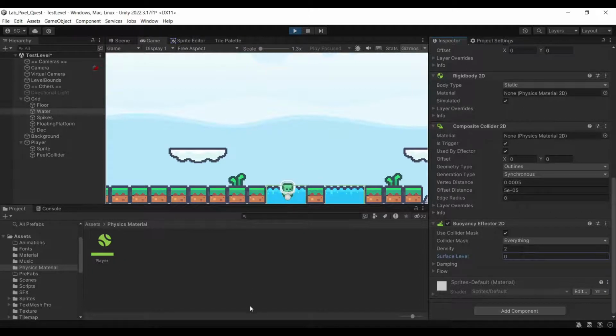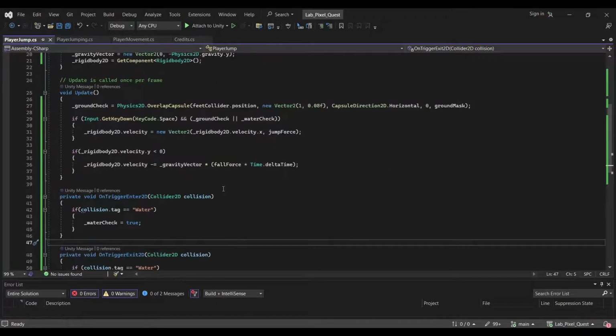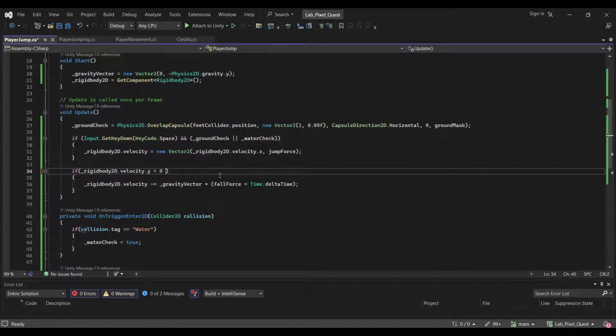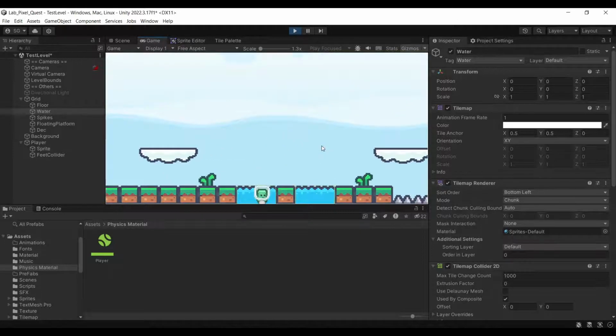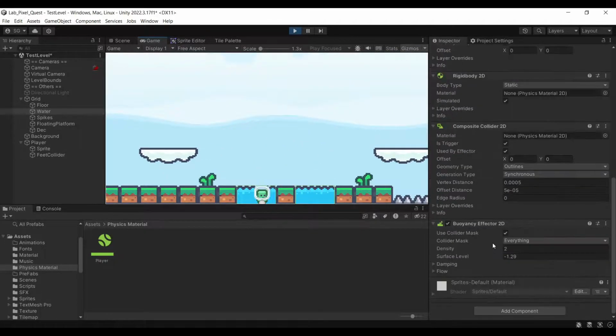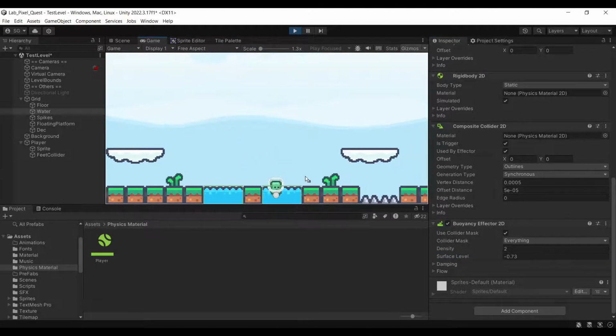So let's go back to our script, and right here we're going to change one thing. We're going to create an and statement, and we're going to make sure that this doesn't happen while the player is inside water. If the player is in water, the gravity should not be pulling the player down as if they were falling. Let's save and try it out. Alright, let's raise the water level again. As you can see, the water is not affected by our falling anymore, and the player can float as intended by the effector.